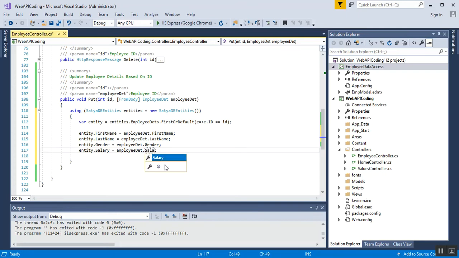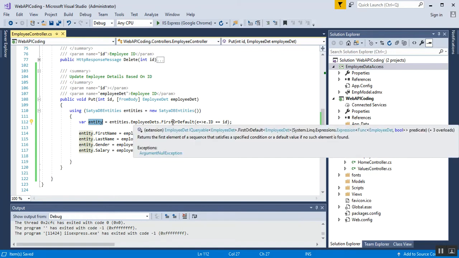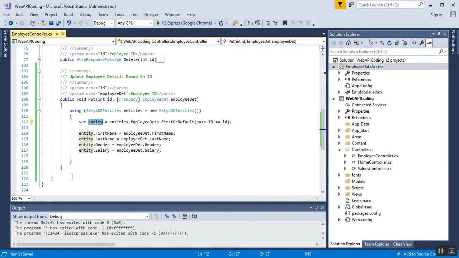On the left-hand side, whatever entities we have, this is coming from that entity, because it's assigned to employee dates FirstOrDefault, so it will return the first element of a sequence. And these values on the right are coming from the object parameter, that is the employee date you have passed, so based on that ID, we'll update these details.